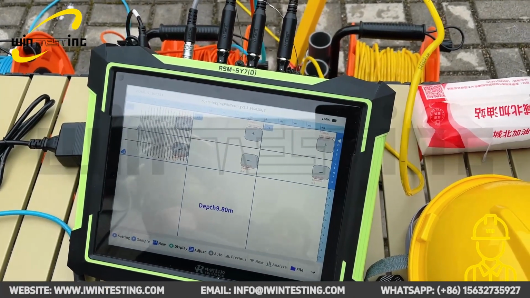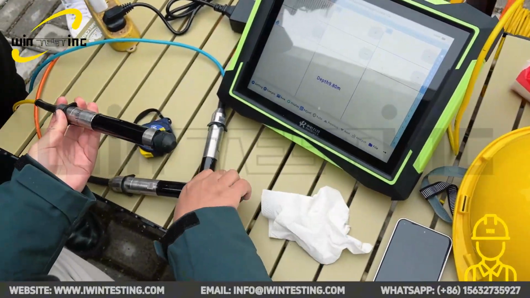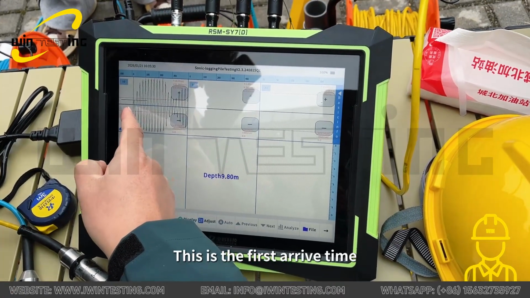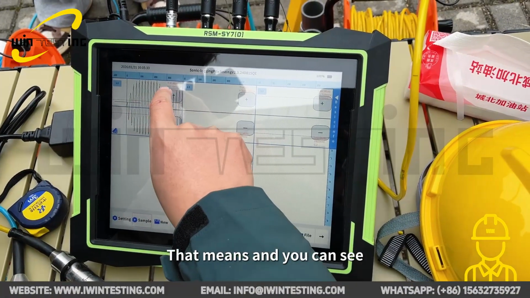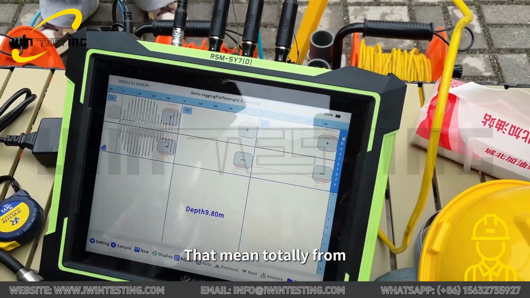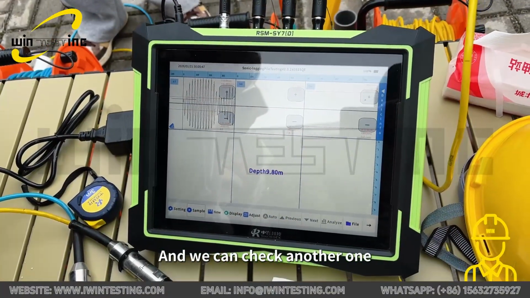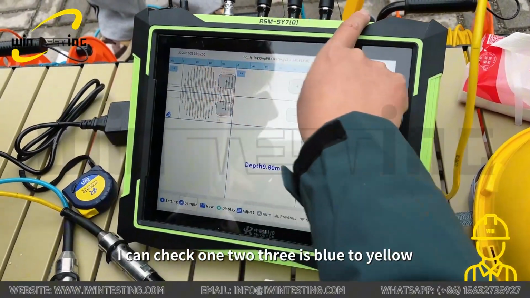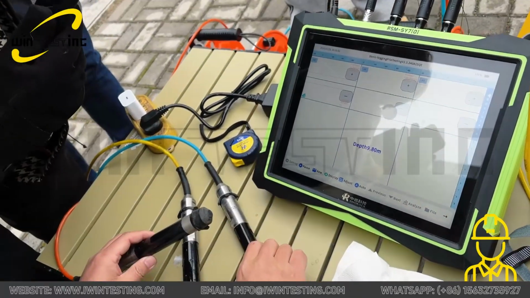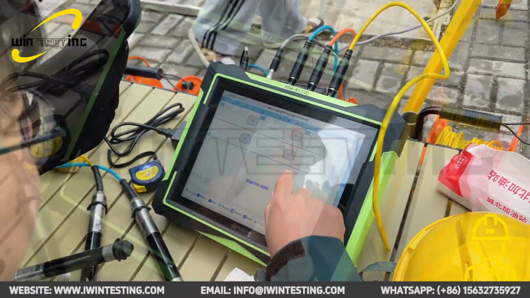Another one, the yellow one. Then you can see this is the first arrival time, and you can see we mark the first arrival time. The T is 10 ms. That means totally from transmit to probe and to receive, we need 10 ms. And we can check another one. This is 1 to 2. Now we can check 1 to 3, which is blue to yellow. That's the first arrival time.